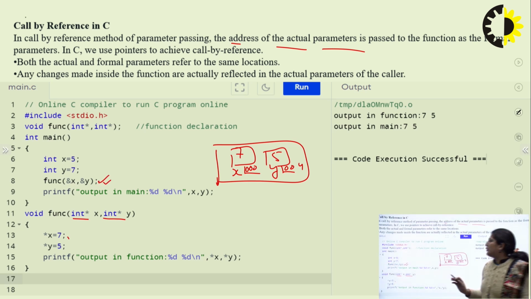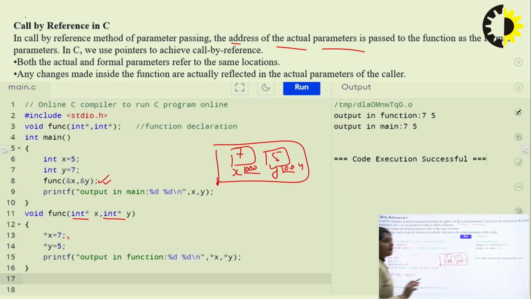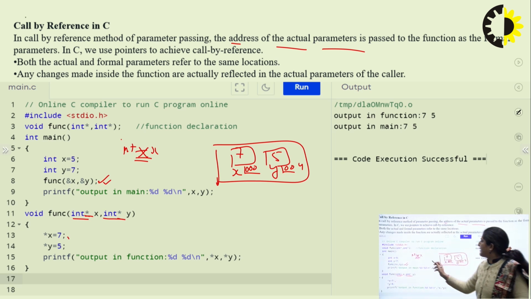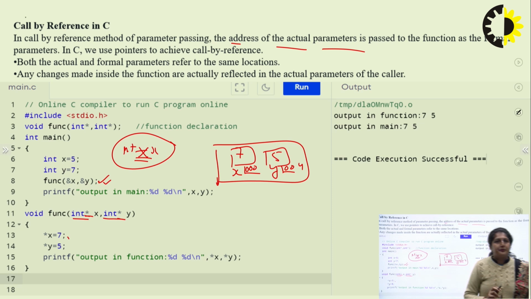How can we show the addresses? With the help of pointers, like this. If we have int *x, this means a pointer, and a pointer always points to the address of a particular variable. So to reflect any changes in the main function that we have made in our function, in any function, it can be achieved by using call by reference, not by call by value.